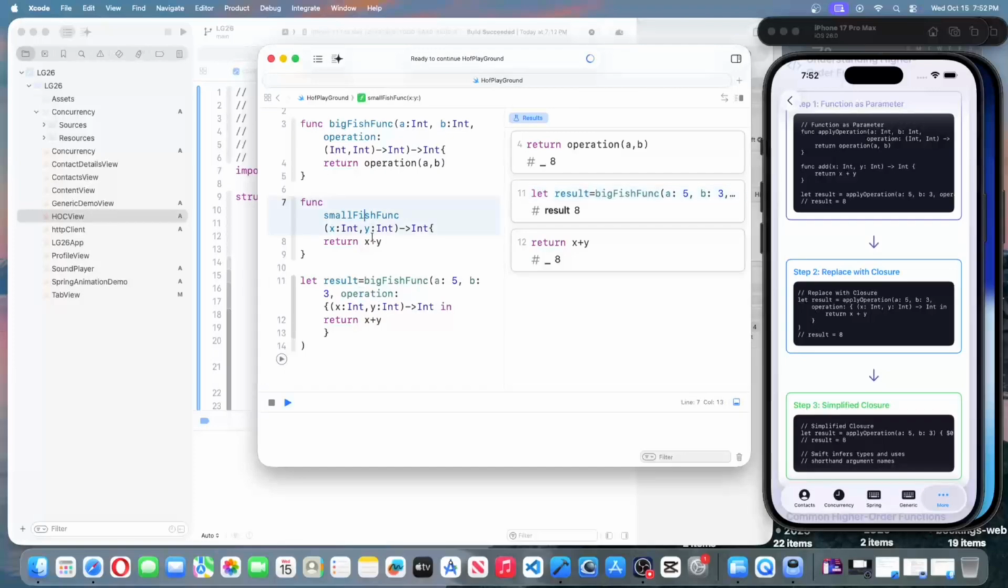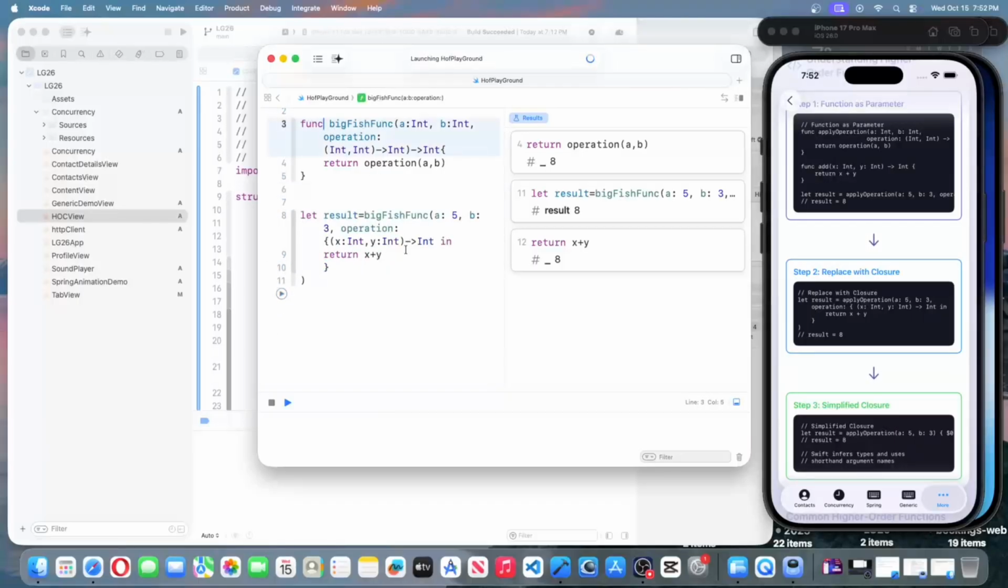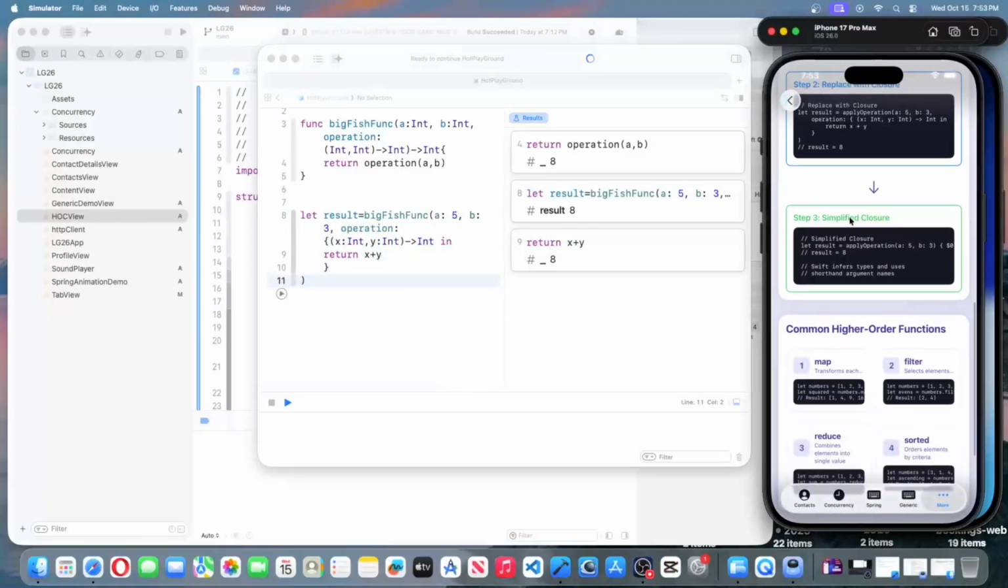The closure is in a curly bracket, and after the function signature it has the keyword in, and after the in we have the statements. We can remove that function and actually replace it with the closure. Now we can simplify the closure.